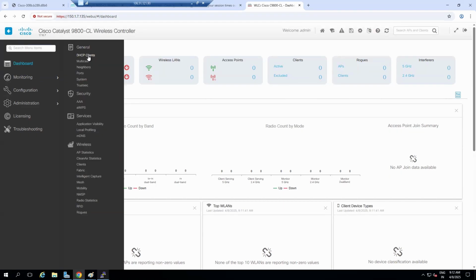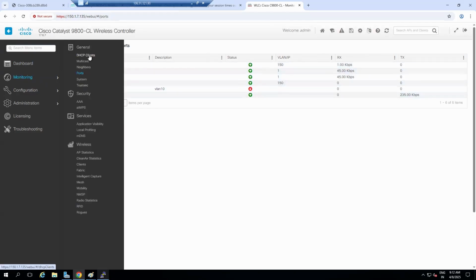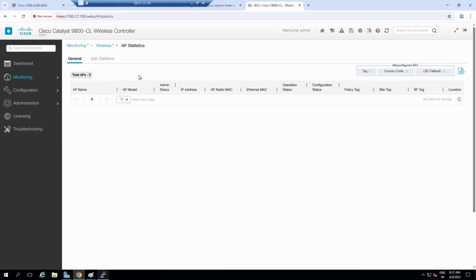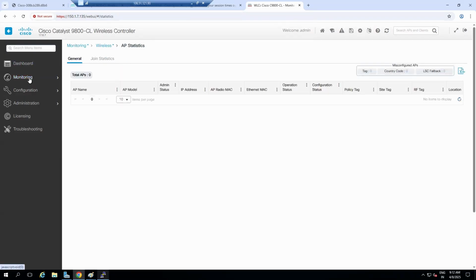Here you can see the DHCP clients, ports, and port status. You can see here gig 1, gig 2, and you can see the status of it and what VLAN it is assigned. Similarly, if you define any DHCP clients, or the AAA configuration, the AP statistics, and the APs if they're registered, you can come and see here.